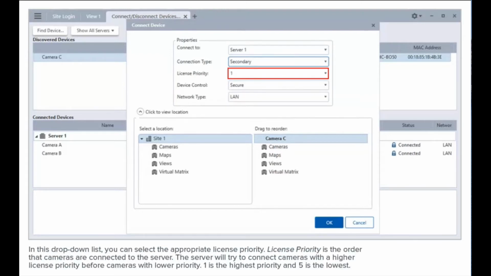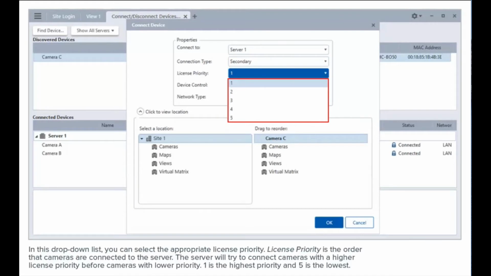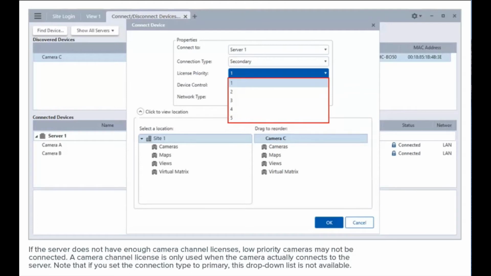In this drop-down list, you can select the appropriate license priority. License priority is the order that cameras are connected to the server. The server will try to connect cameras with a higher license priority before cameras with lower priority. 1 is the highest priority and 5 is the lowest. If the server does not have enough camera channel licenses, low priority cameras may not be connected.